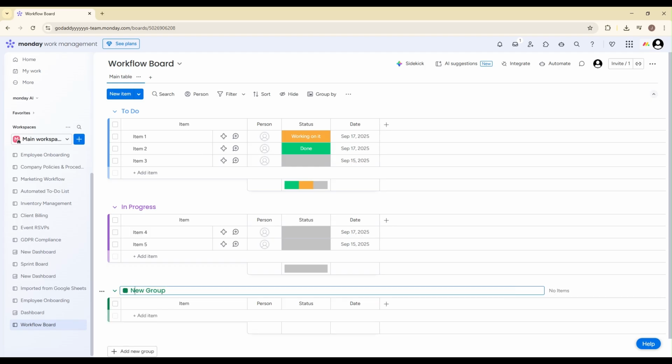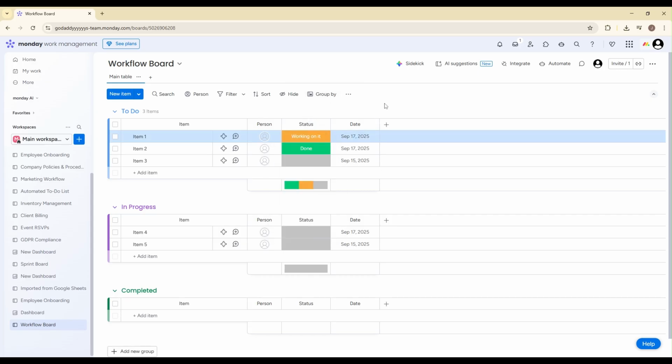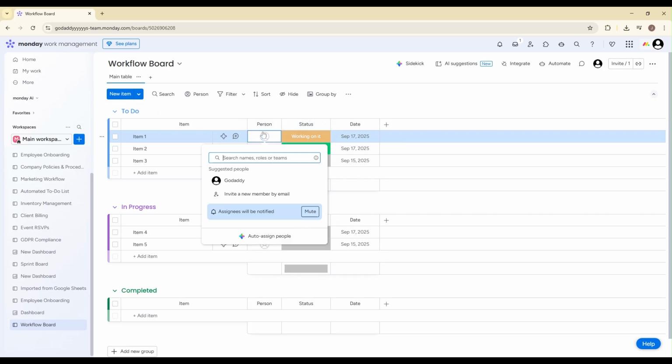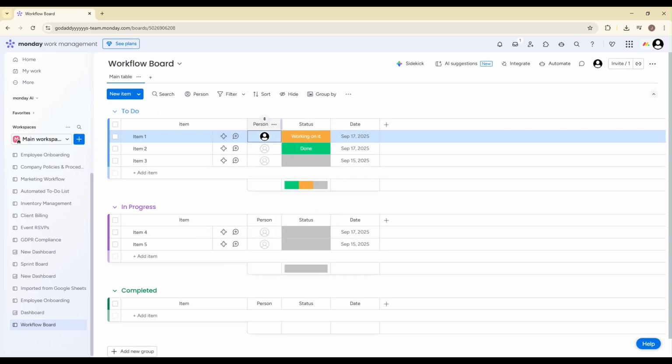Next, let's add the essential workflow columns. Columns define the information you track for each task. Start by adding a status column, with options like working on it, waiting for review, and done. Then add a people column to assign responsibility. This ensures every task has a clear owner.